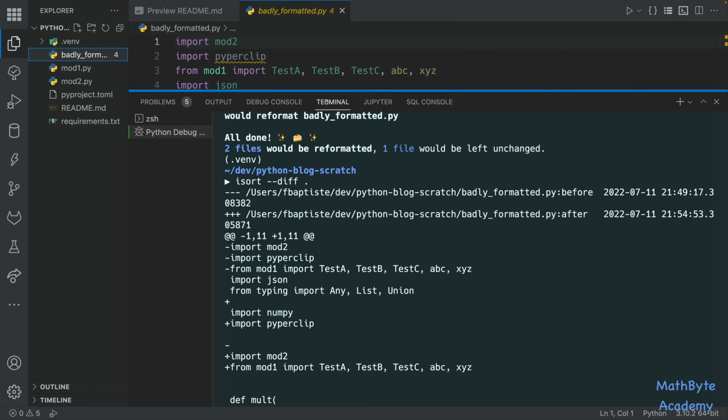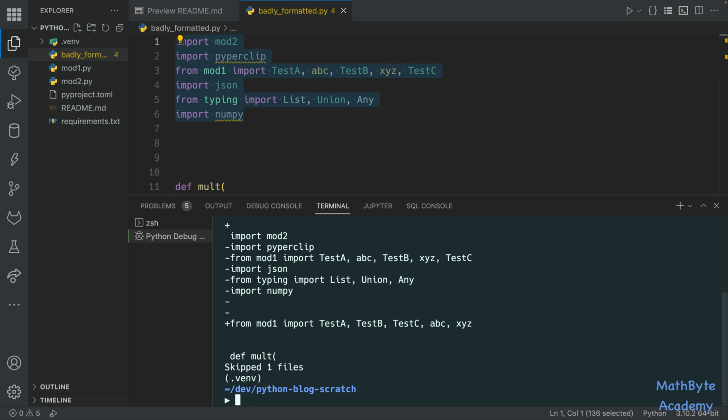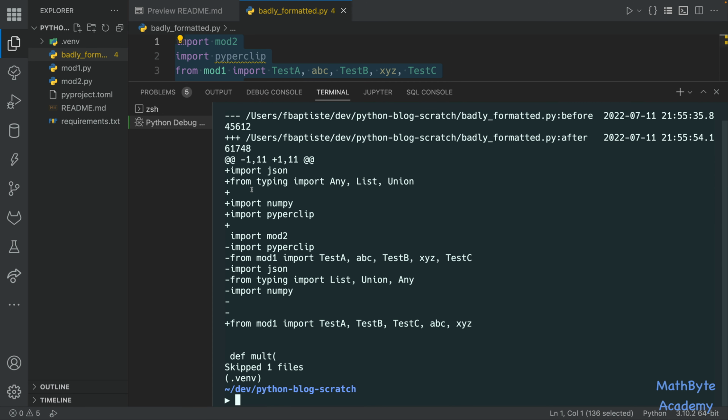Let's say that I go back to here, and then from typing, I'm going to import list, then union, and then any, like so. And then this one, I'm going to intersperse as well with ABC, and then we'll put XYZ in here, let's say, like this, okay? So let's make some changes here. Now that we've done that, let's go ahead and run the isort diff again. And let's look at that diff. So let me make this bigger. So you can see that the first thing it did is it actually wrote import JSON at the top.